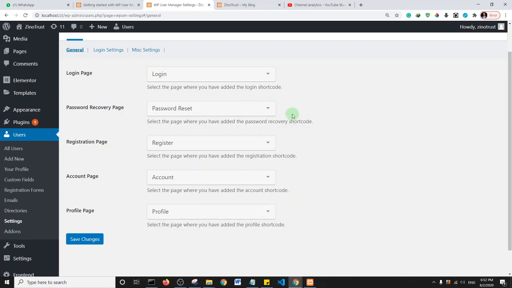But the good thing about WP User Manager is that it actually creates the necessary pages on installation. So pages like our login page, our password reset page, our register page, accounts page, and even user profile page, it automatically creates them, okay, and sets them for you. So that's just one thing I wanted to show you.